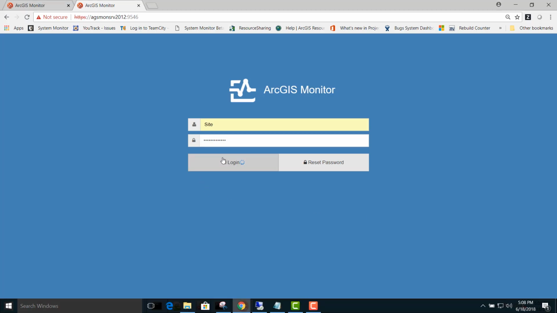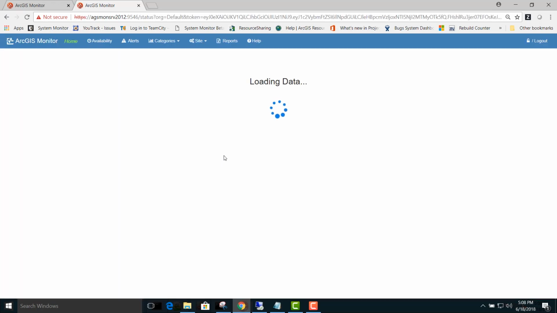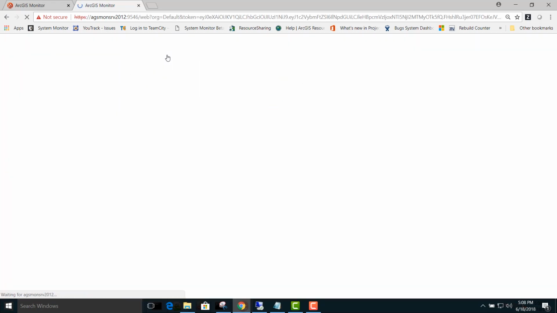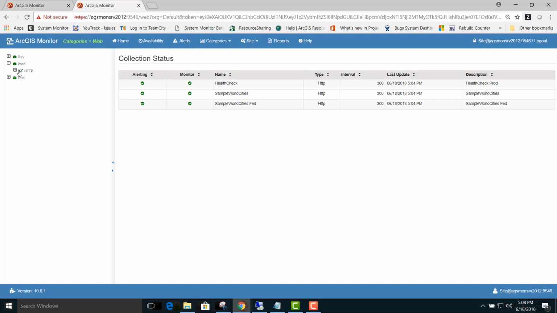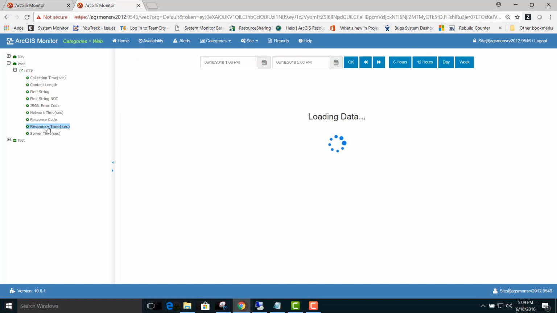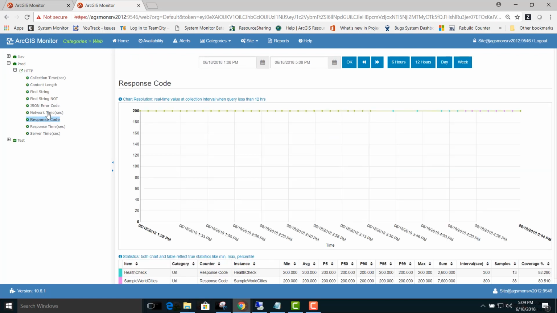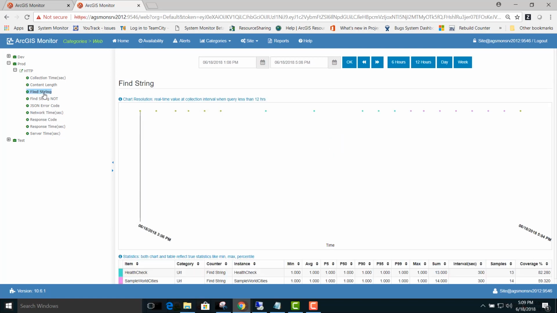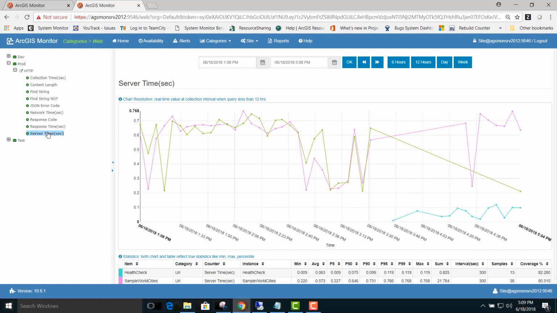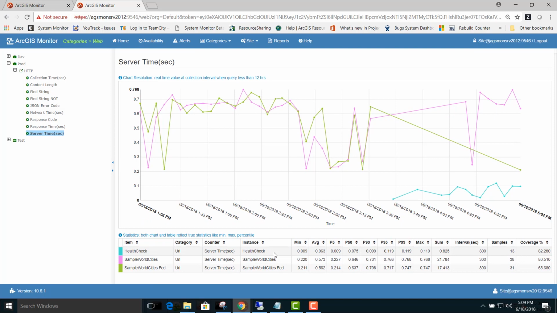Now we're going to log into the ArcGIS Monitor server webpage, and we'll go to the Categories Web Report, where we can look at the metrics for HTTP, and we can click on response time, response code, network time, and also find string metrics for all the different items. And there's the health check, the sample world cities token, and the sample world cities federated, and all the statistics.